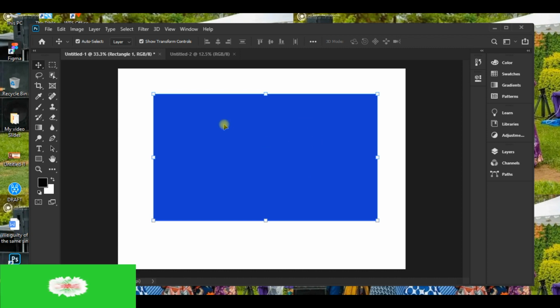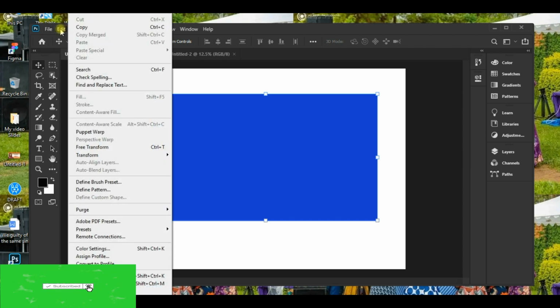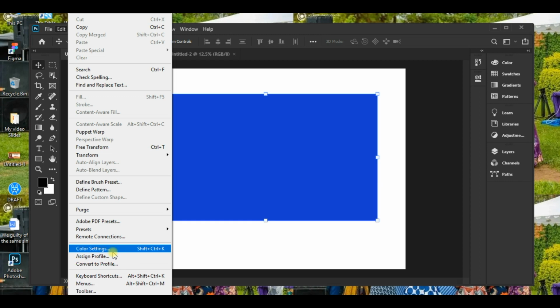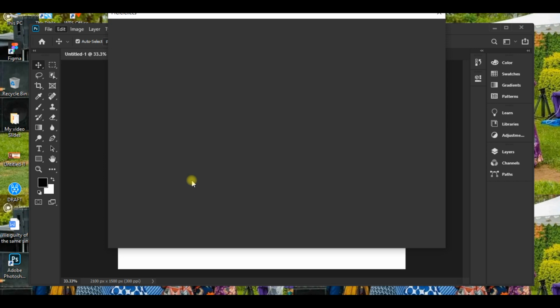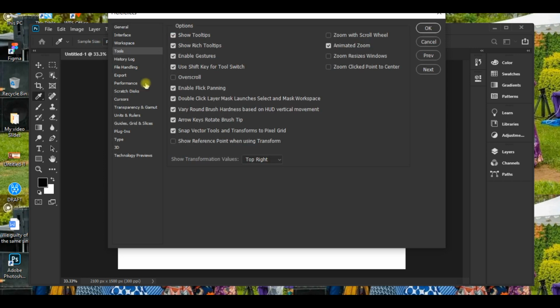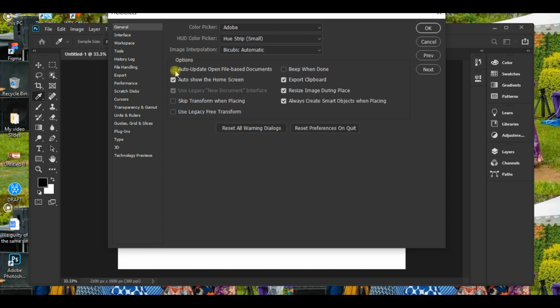Okay, if you want to do more settings, you come here, you go to Edit, and then you go to Preferences, and then you go to Tools. My settings have been done already. Let me go to General, auto update file. You can select this one. You can also select a beep when it's done. You can select that one, and then it's okay.